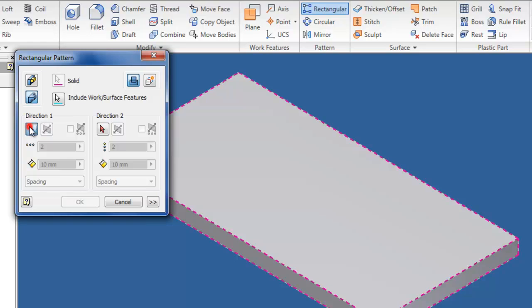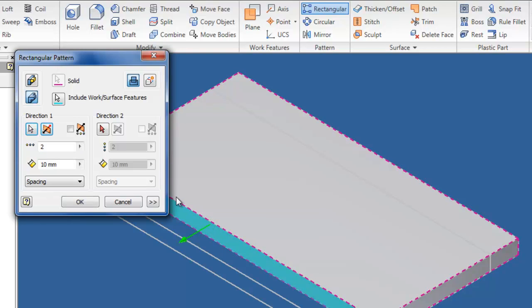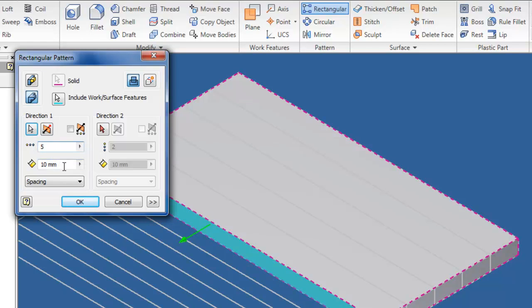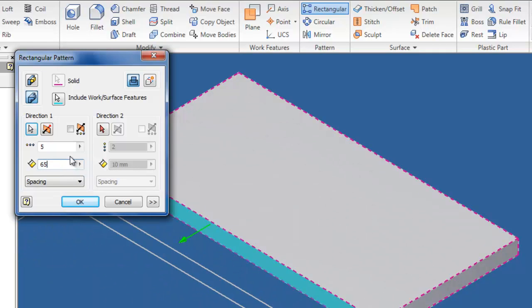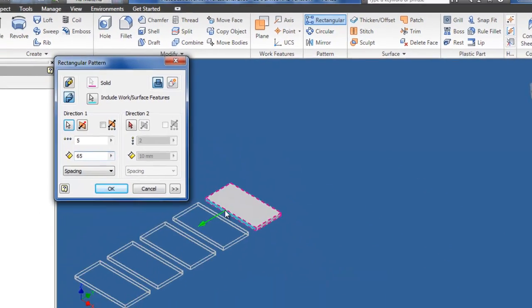So now we just have to select a direction 1 first of all. So we just select any side. The handiest thing to do here is pick the left hand side. And now it looks for the quantity involved and the actual spacing itself. So pick 5 there. And we're going to space them individually apart 65mm.